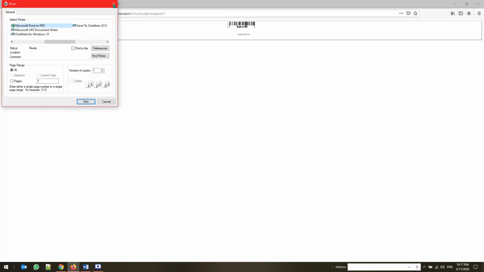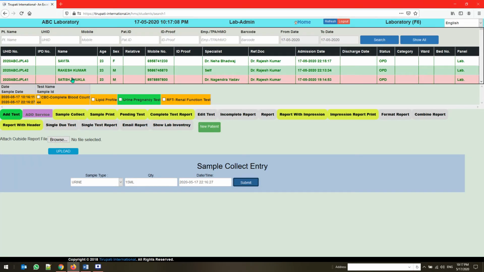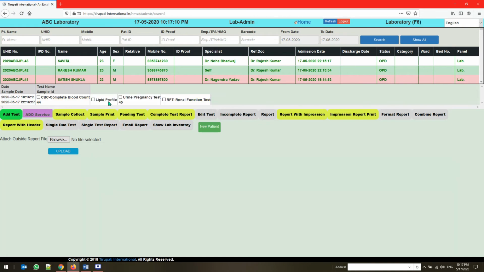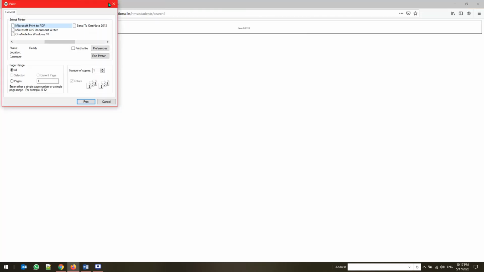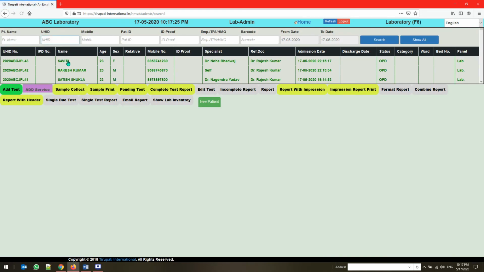After generating this 20 by 40 sticker, that sticker will be placed on their urine container. After that, we create a sample. Sorry, if you want to take a reprint, you have that option also. Now we will go to the report creation for a patient.